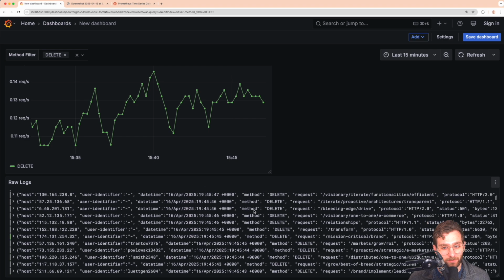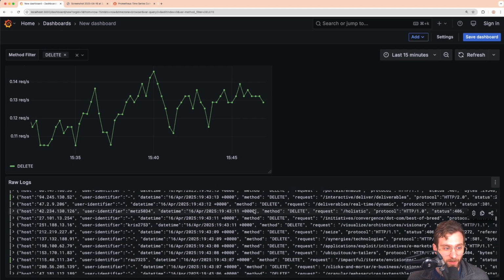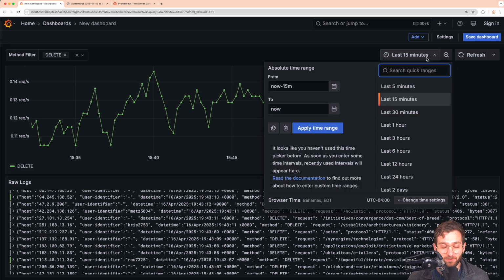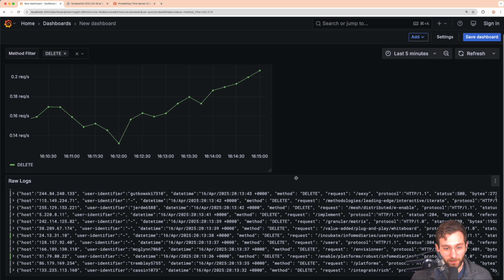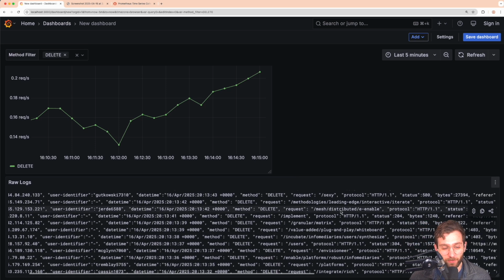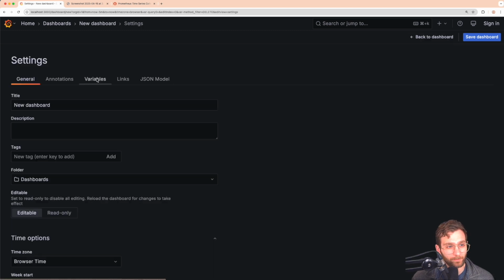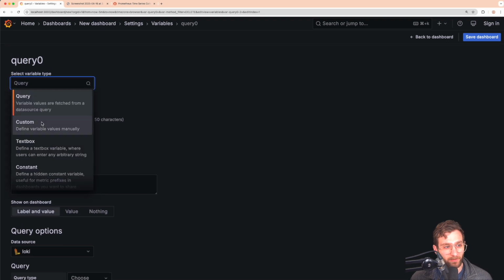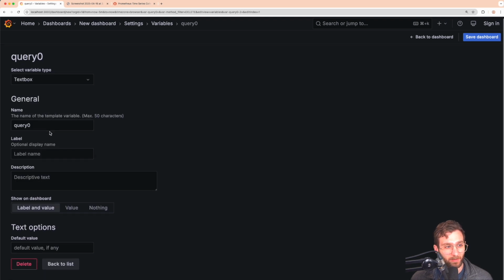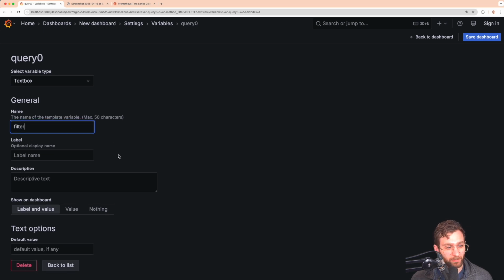But sometimes it can be overwhelming to look at so many logs that have occurred in the past 15 minutes. So you want to apply another filter that allows you to quickly sift through your logs. So what I can do is add another filter, add a new variable. This one isn't going to be based on a query. This one is going to be a text box. Okay, a simple text box filter that I'm just going to call filter.